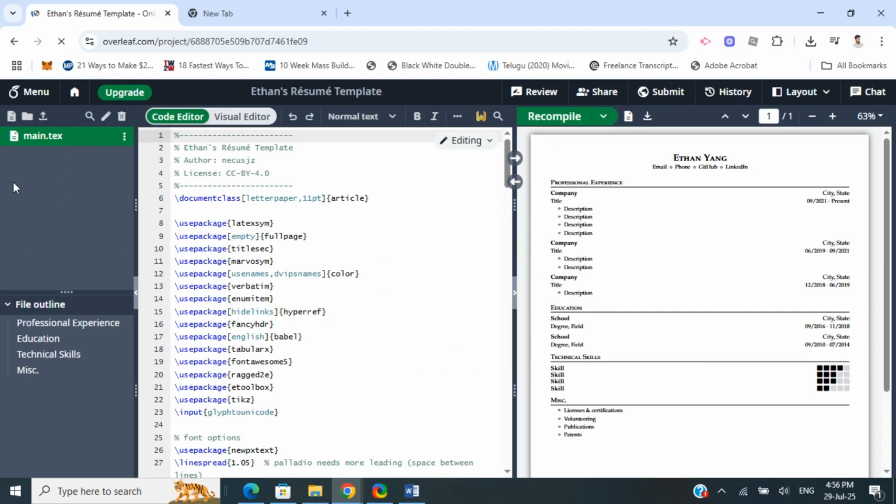Once you get to the editor, you'll get to this screen here. Your left side is the code editor, and this is the main page here. This is where we're going to edit with our personal details. Once you edit here, it will be reflected on the output, which is that screen here. You will see that here.